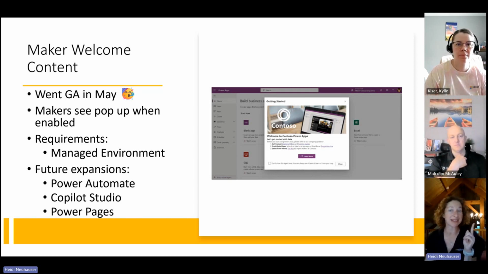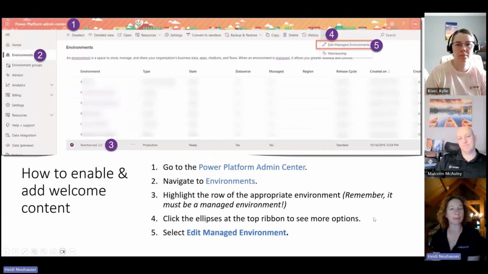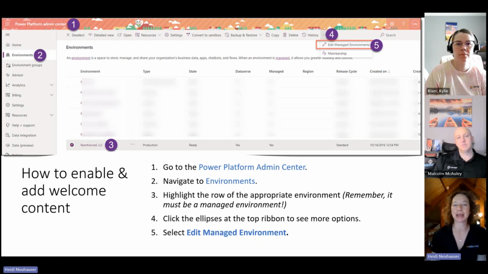It has one requirement, and that is that you're using a managed environment, easy to update if you haven't done it yet. And the note from Microsoft does talk about expanding this in the future, don't know when, for Power Automate, Copilot Studio, and Power Pages. So you can try it out now in Power Apps so that you are ready to rock and roll when it's everywhere. This is a quick how-to of how to enable it, which we are going to do after this.